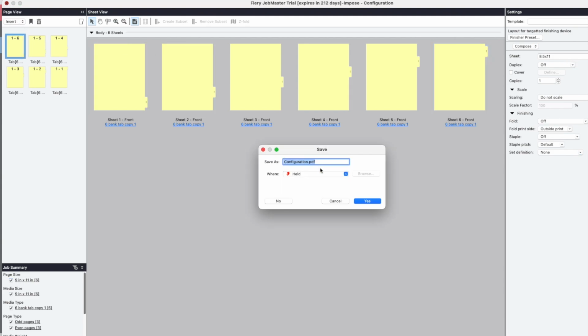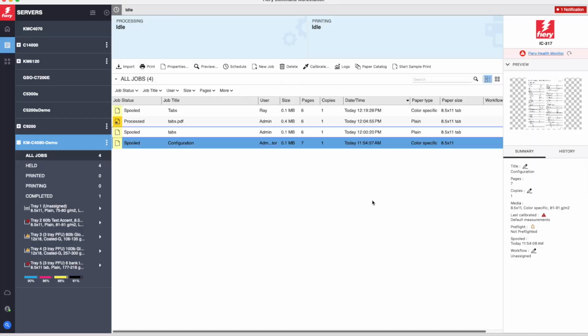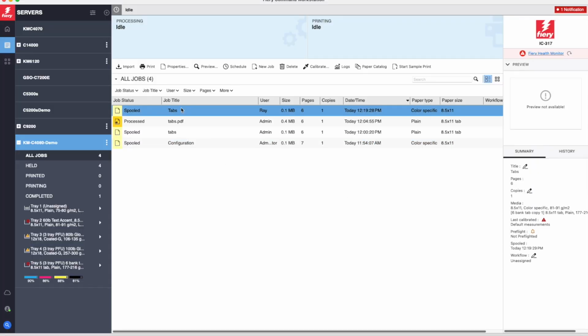So we're just going to close this. I'm going to say, yep, we're going to call this tabs. Yes. It's going to put the print file back out into the Fiery. So then you see I have my job here. Now, I also mentioned earlier that I had created the stock called tabs copy 1. You'll see here loaded in tray 5 is blank tabs copy 1.